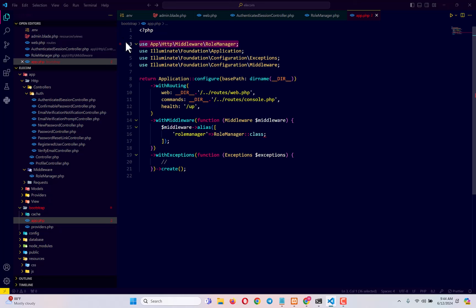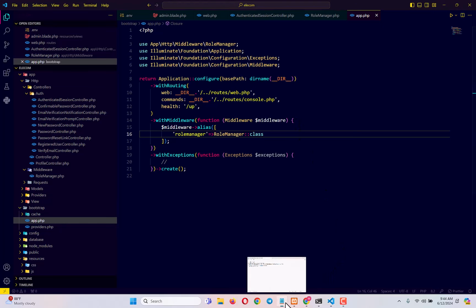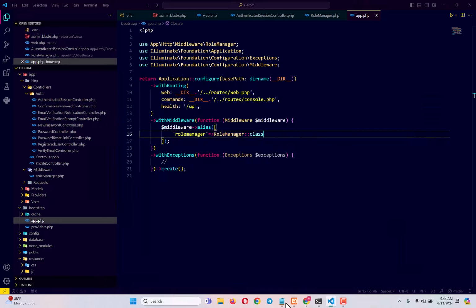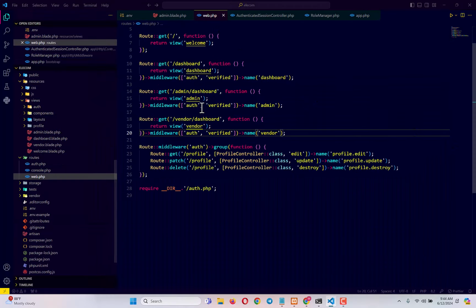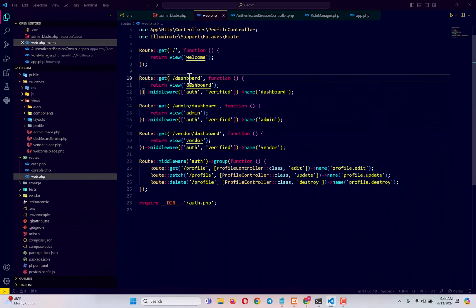And you can see it also gets automatically used here. If in your case it does not get automatically used, then use it. Use App\Http\Middleware\RoleManager, and everything should be fine right now. Okay, there's no semicolon required. All steps are done. Now all I have to do is add this middleware to my routes. Okay, let me go to the route, and this is the dashboard route.